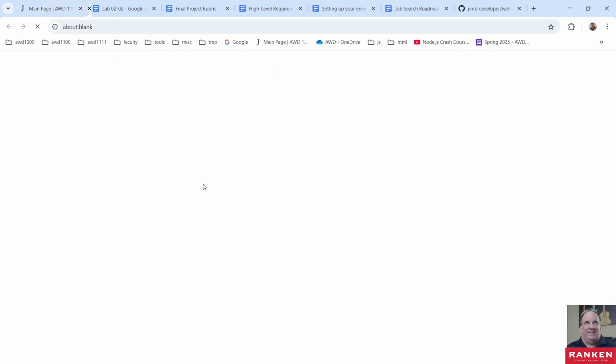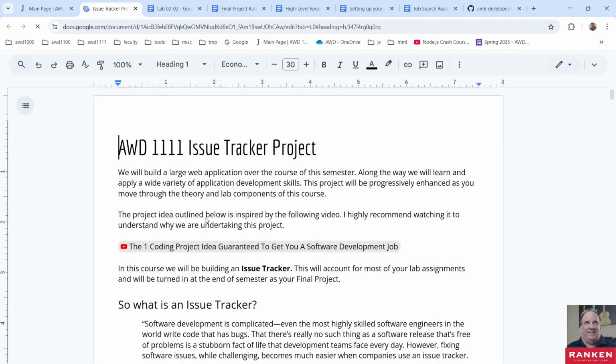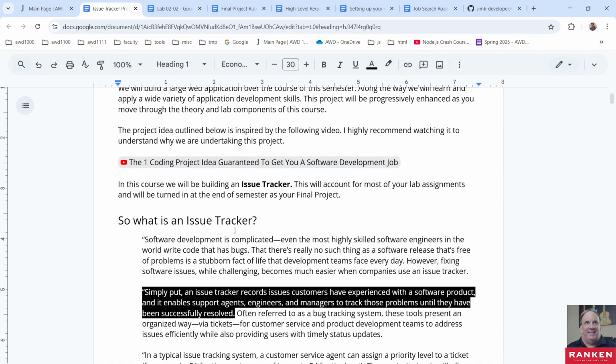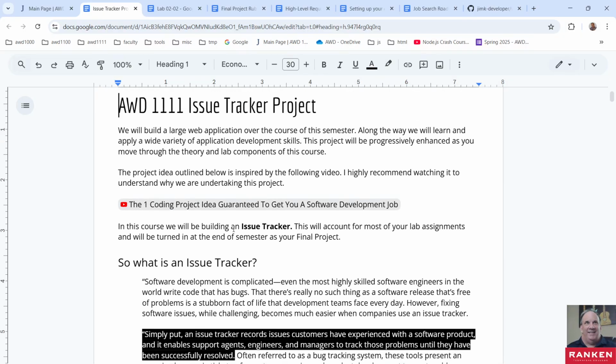So real quick here, let me click on this. This is actually talking about the issue tracker project, okay? What an issue tracker is, if you don't know, it's okay. An issue tracker is also sometimes called a bug tracker. So when you've got an error, as far as some software is concerned.